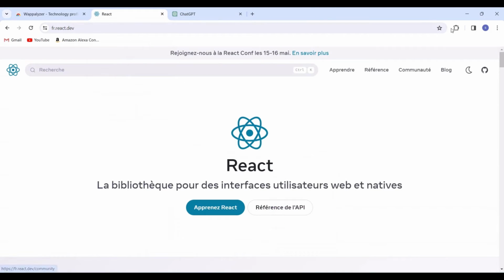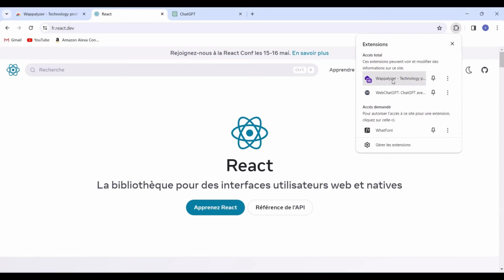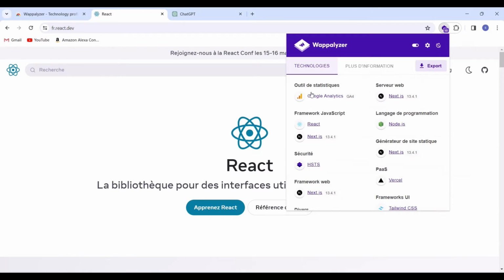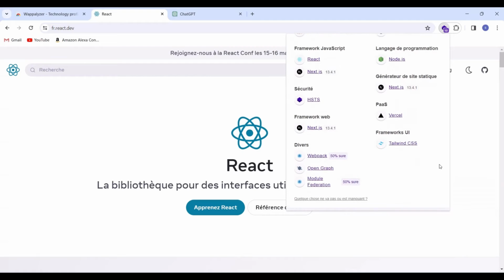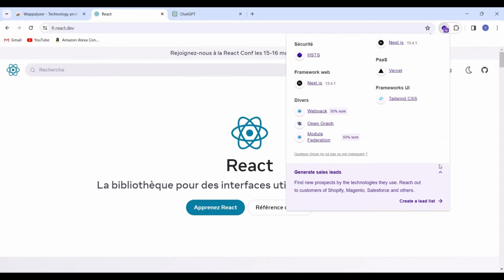Let's put it to the test. We're eager to find out which technologies power both the React website and the chat.openai website. Let's dive in and uncover the tech behind them. Upon clicking the Wappalyzer extension icon, we can see a list of technologies revealed.